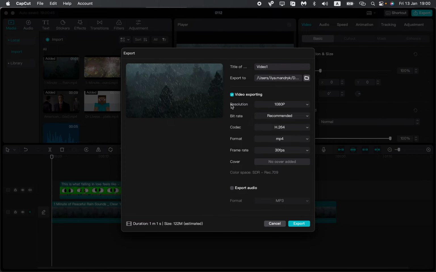So here we can choose the resolution, the bitrate, the codec, the format, the frame rate. I suggest you choose them because this is the way you can increase the quality of your video. So basically choose the resolution like this one, sometimes it's 2K. Bitrate is recommended, and then the format is MP4. I suggest you use this format, and the frame rate you can choose any frame rate you want, but it should correlate with the format of your videos in your project.